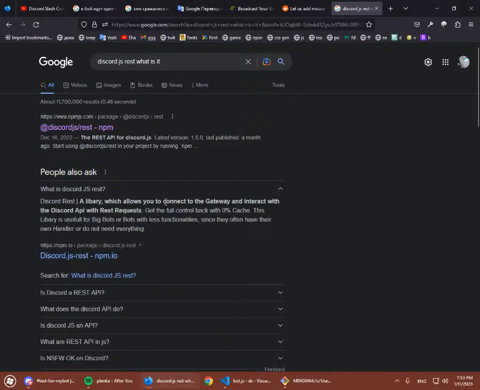Библиотека, которая allows to connect to gateway and interact with the Discord API with REST queries. Give the full control back with zero cache. This library is useful for big bots or bots with less functionalities. Some will often have their own handler or do not need everything.